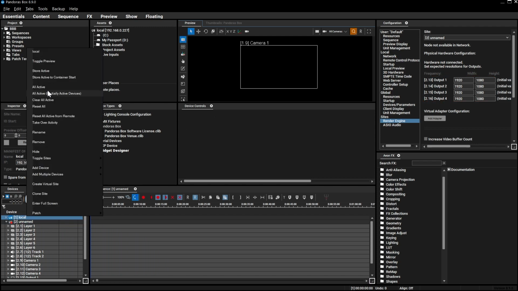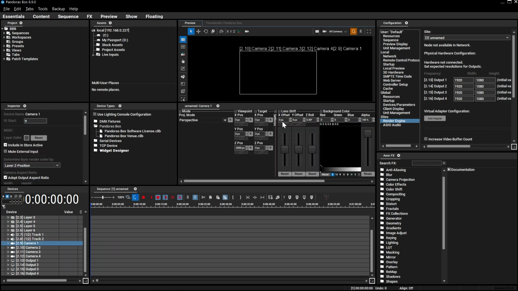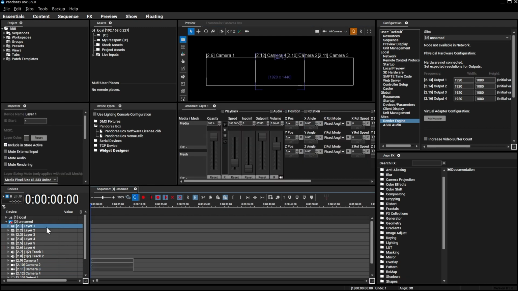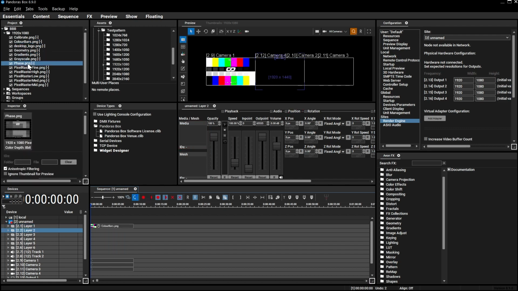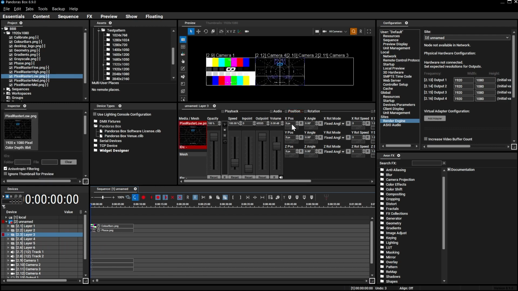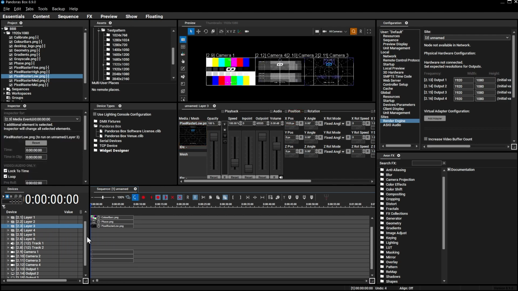Let's arrange the first 3 outputs in such a way that they correspond to our LED screen and that they cover the entire surface of the screen. Now let's add 3 different graphic elements to the next 3 layers. Let's arrange them, too, appropriately in relation to each other. Let's now note that there are 4 consecutive cameras assigned to all 4 outputs.